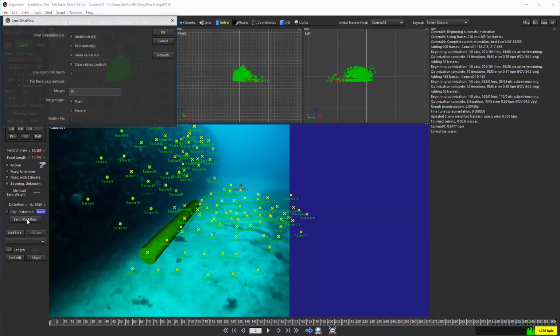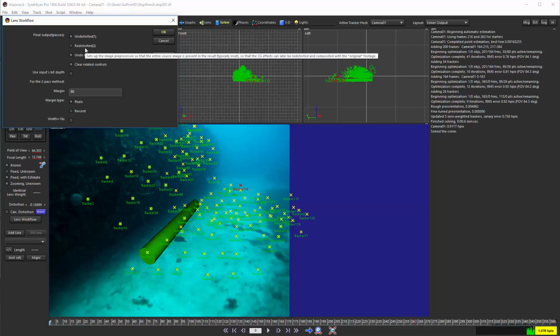We'll hit the lens workflow button, and that gives you two different choices corresponding to two different workflows of what you want to deliver ultimately. If you want to deliver footage with no distortion in it whatsoever, that would be something that looks roughly like that. That's the first single pass workflow. The more typical one for this kind of shot is a two-pass workflow where you're going to undistort the footage, do something in 3D, and then redistort it back so it looks like the original. And that's what we've got here.